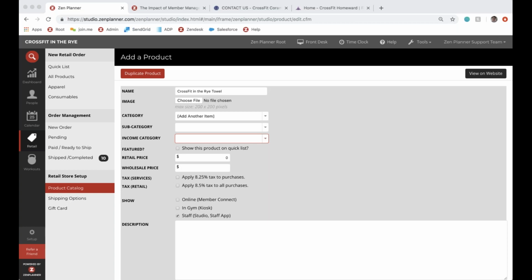Branded items. Subcategory if we need to. And then the income category is retail sales. So again, those reports, if you're not seeing enough retail sales and you want to be seeing more, definitely amp up your retail offerings in Zen Planner.